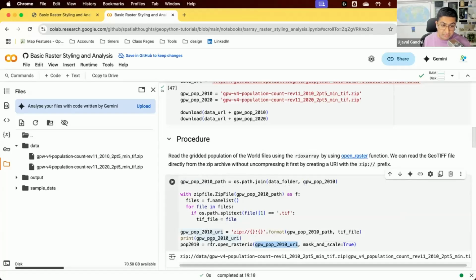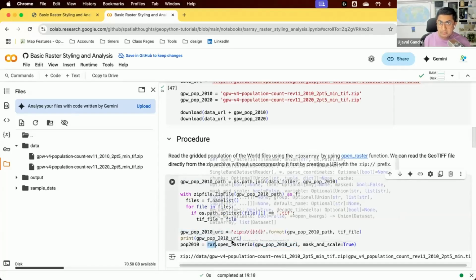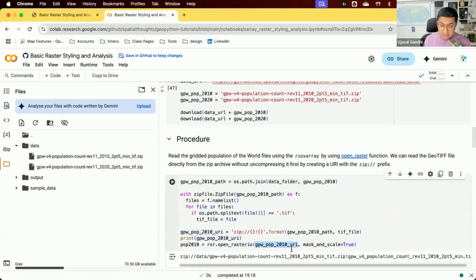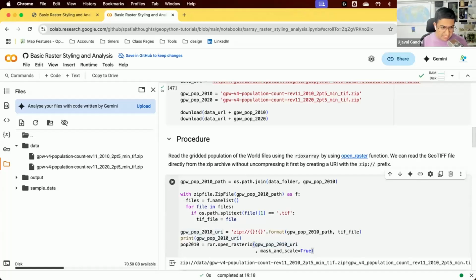So now we can open this with rioxarray. We use the open raster function, which allows it to read any supported raster dataset. We say read the data from this URI, which is the GeoTIFF file inside the zip file, and we just say mask and scale true. This is a good option to have. It deals with no data values correctly, and if there are scaling values specified in the metadata, it also applies those scaling factors. Let's see what this looks like.